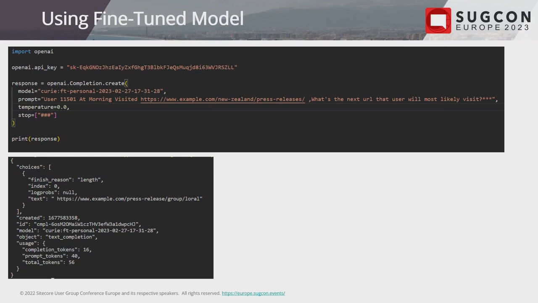Then you can use this model for the prediction. So this is a sample call to the API which I created. You pass the model name, right, and then you pass the prompt. So let's say you hit a request at the server and say this user, it could be an anonymous user also, doesn't matter, has visited this page. So what would be the next URL that it will visit? And this is the response you get, and you can see that this is the next URL that most probably will be visited by the user.